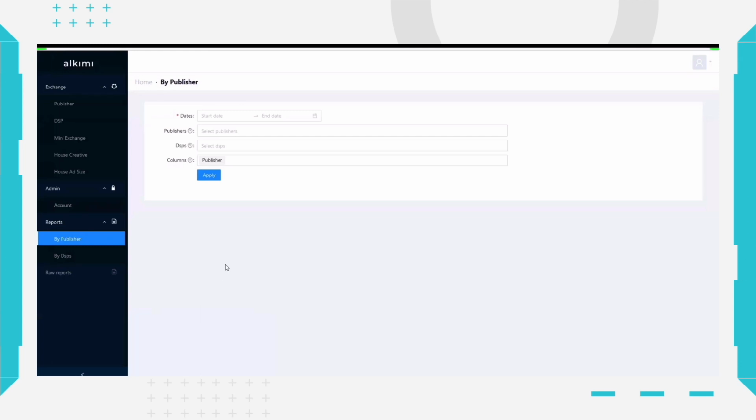Moving on to the reports, we'll see this in more detail, but we can specify different filtering mechanisms using which we can get the reports by publisher and by DSPs as well. So this is a quick run through of the Alkimi admin panel.